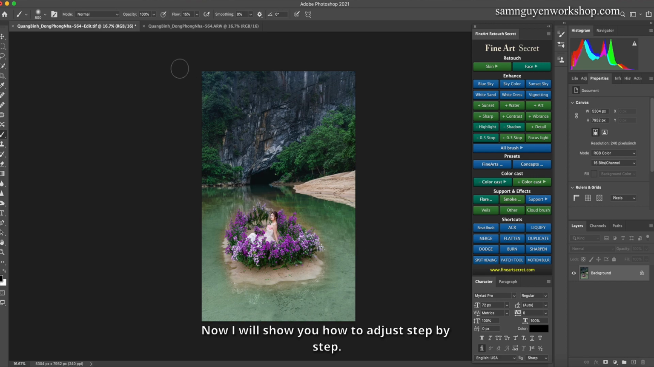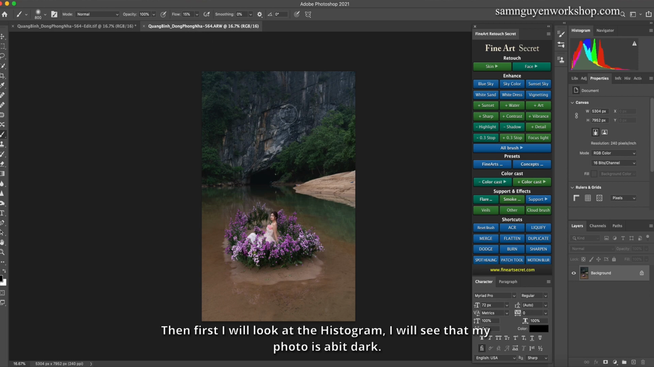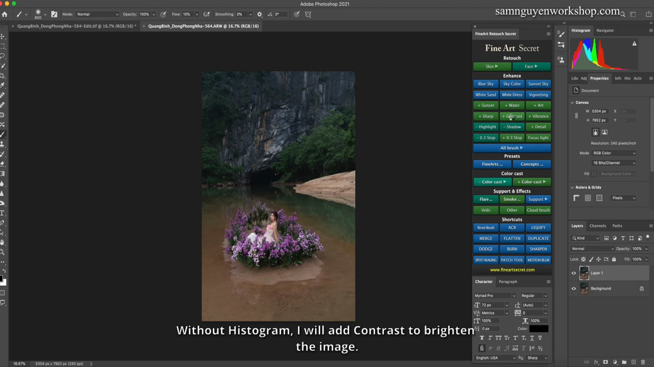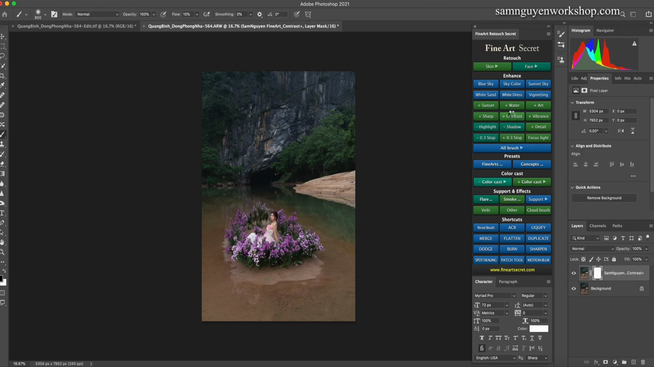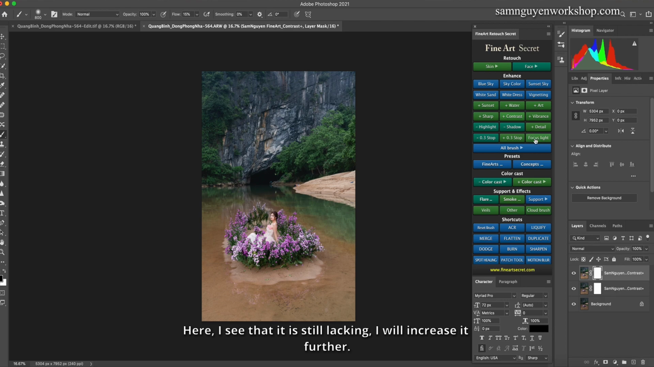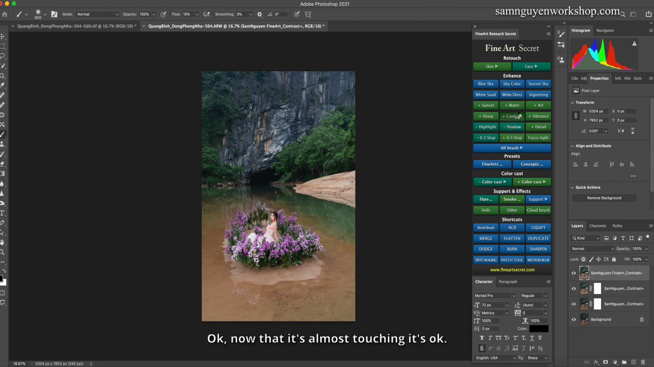Now I will show you how to adjust step by step. First I will look at the histogram. I see that my photo is a bit dark. So I will add contrast to brighten the image. Here, I see that it is still lacking, so I will increase it further. Okay, now that it's almost touching, it's okay.